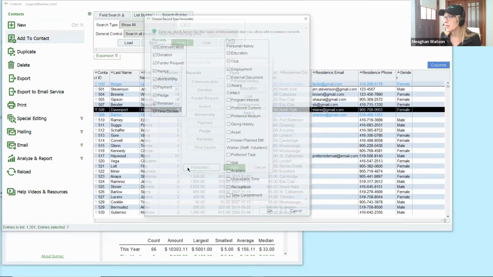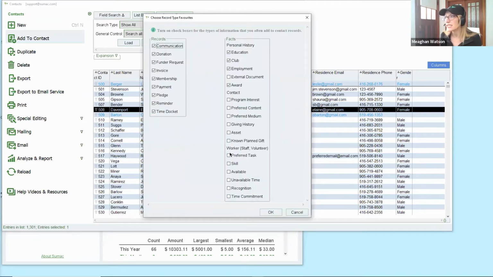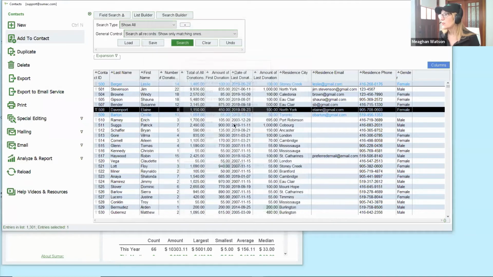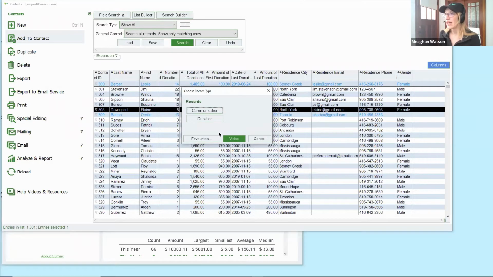So when I click that, you'll see I can pick and choose exactly what makes sense for me to show. So continuing on with my earlier example, if I'm on the fundraising team and I know that I only ever enter donations and communications, I could adjust these options that are selected and just deselect all these other things that I really don't need. Turn it all off, whatever makes sense. And then when I click OK, Sumac has adjusted what it shows me when I'm adding new information for contacts. So I'm focused in on just the stuff that I really need to see.